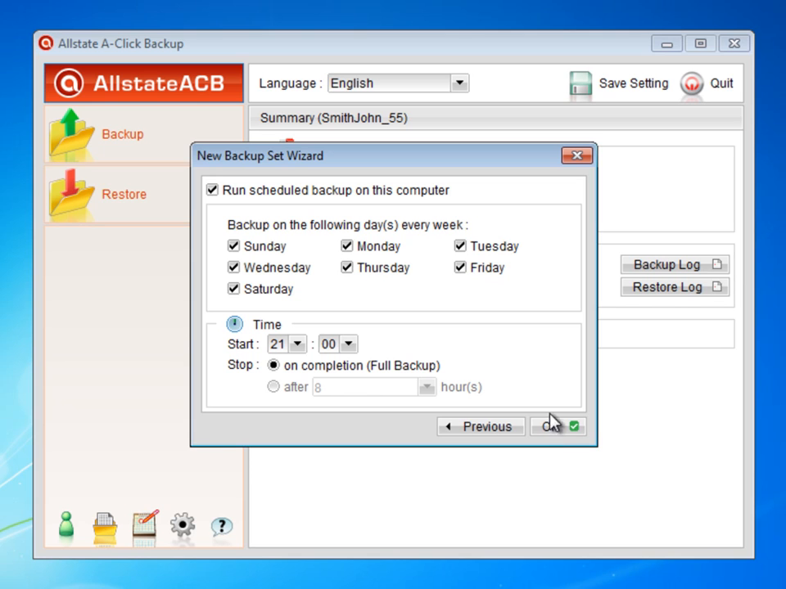And now it gives me the opportunity to set up the schedule. With ACB, your limitations are basically daily. So we're going to have checked at the top here, Run Scheduled Backup on this computer, and then we're going to select the days of the week we want to back up. We highly recommend you go ahead and set it up for every single day. The default is 9 p.m.